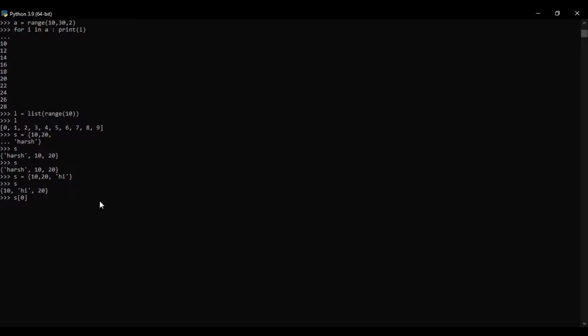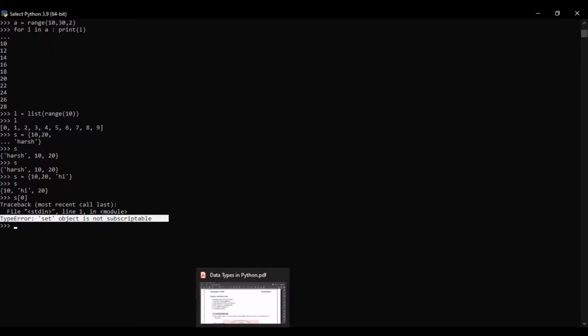And then indexing operations are also not allowed. As said, set object is not subscriptable, so we are getting a type error. Okay.